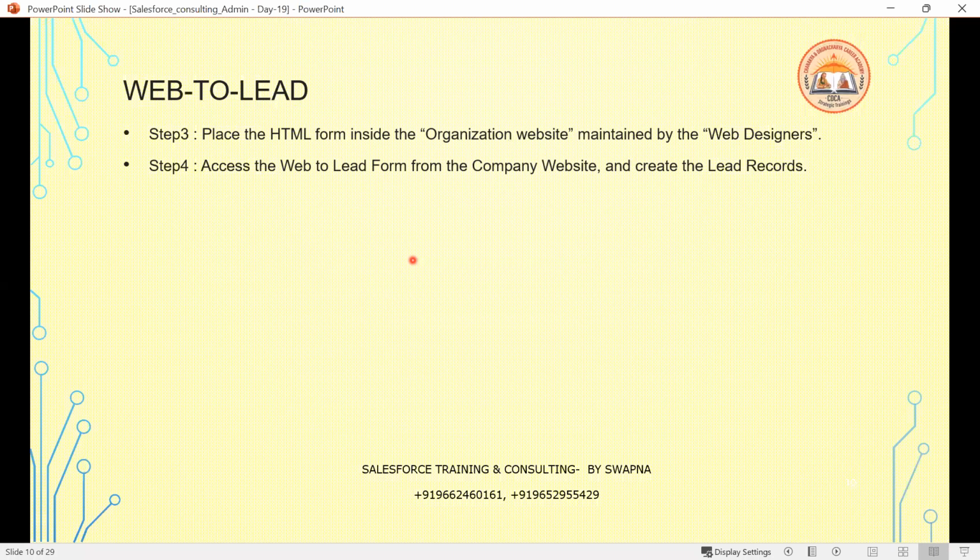Step 4 is basically testing. Now you need to test it by opening the website and clicking on a submit button. Then you should verify whether the lead is created in Salesforce or not. So these are the four steps. Now let's go ahead and see.